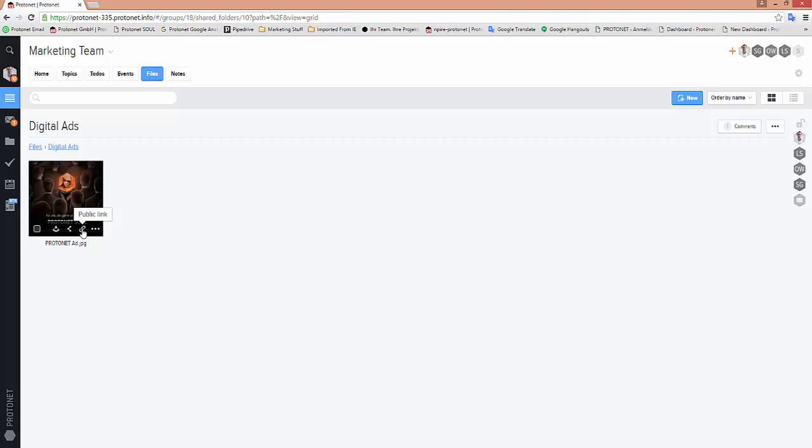And a public link is great when you want to share files with people who are not members of any group on your server. For example, if I have a non-confidential file that I'd like people to see, but it is too big to email, this is a great way to do it. And then lastly, I can copy, move, rename, or delete the file.